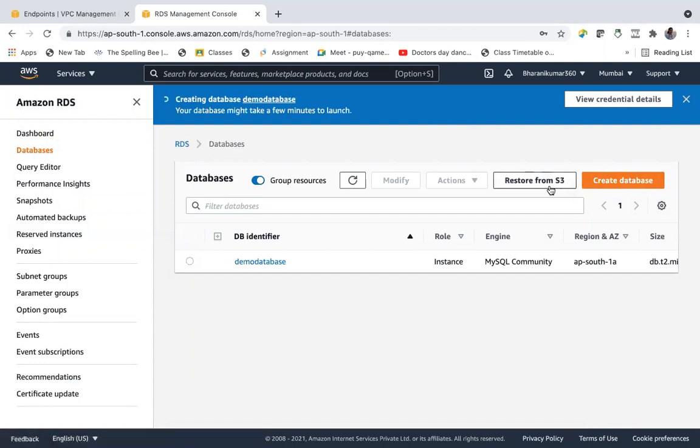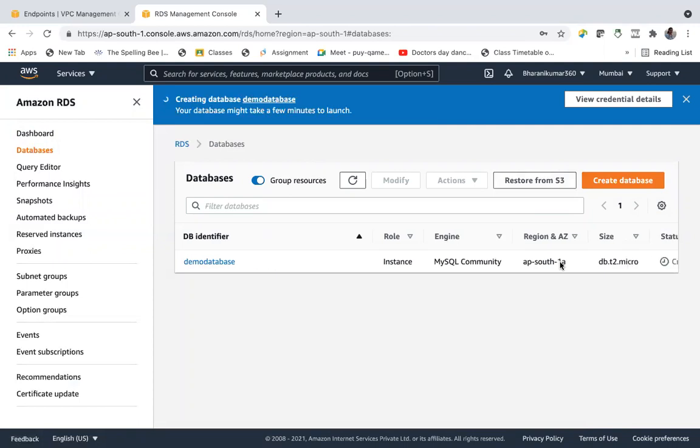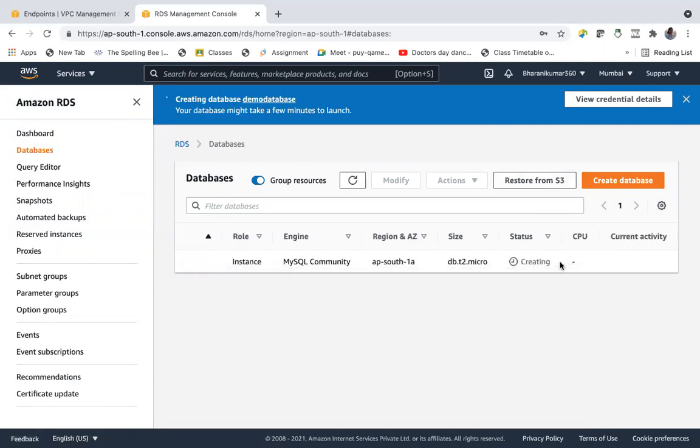And you can restore from S3. If data is coming into S3, and if that is suitable for your database, you can restore from S3. And it's getting created. Status creating. So meanwhile, we know snapshots, automated backups. Same like we have EC2 instance reservation, here also we have reserved instances for database.